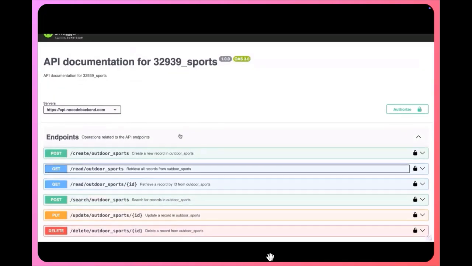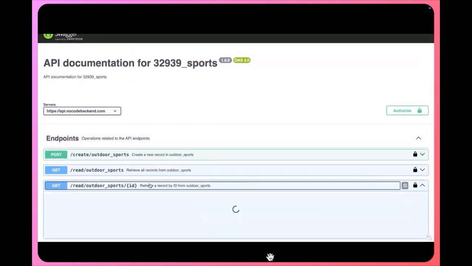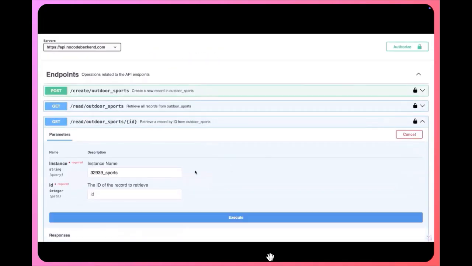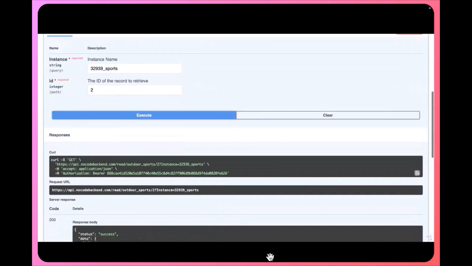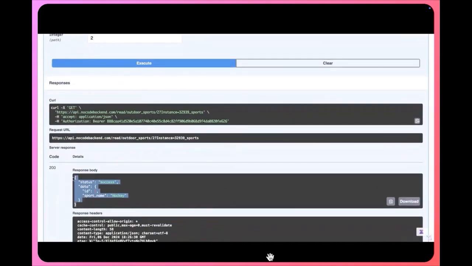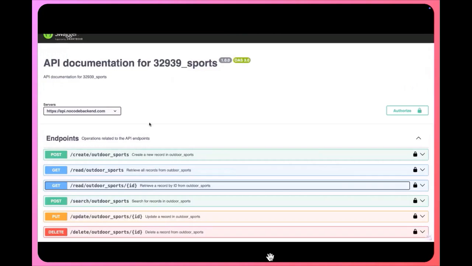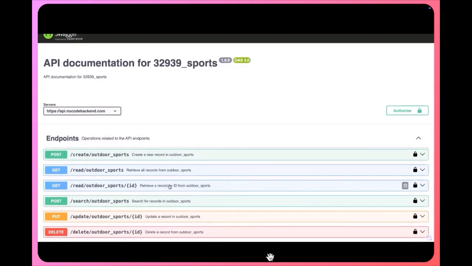Let's minimize this. And similarly, you can just simply come here and fetch a specific record. Let's say I want to fetch a record for ID 2. I'll click on execute here. And you can see a record for the ID 2 is coming up. Now you have to use these endpoints in your own application to actually make this work properly. This area is your kitchen area to test everything out before you actually move out to production.